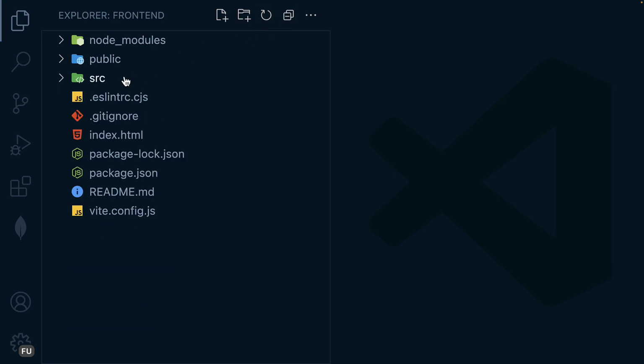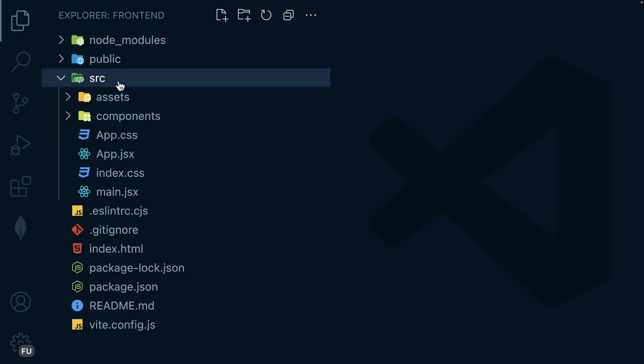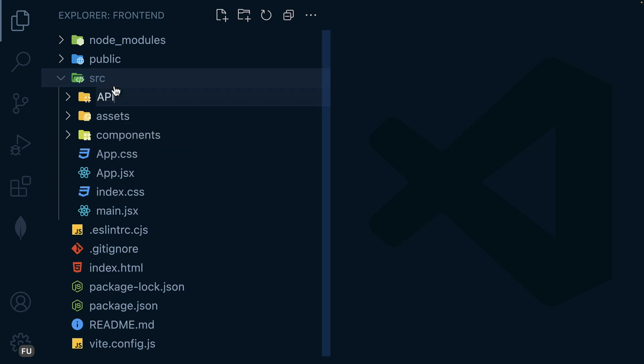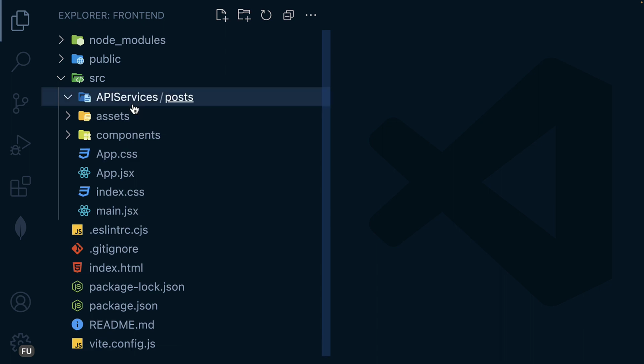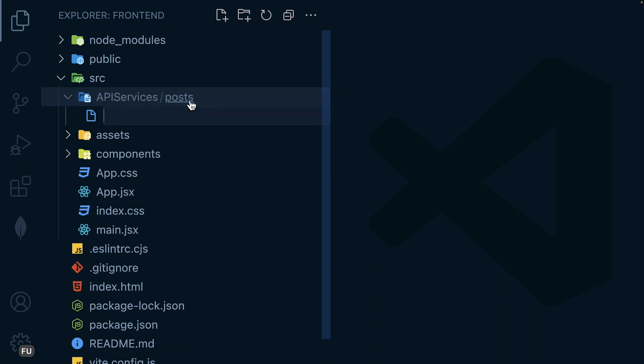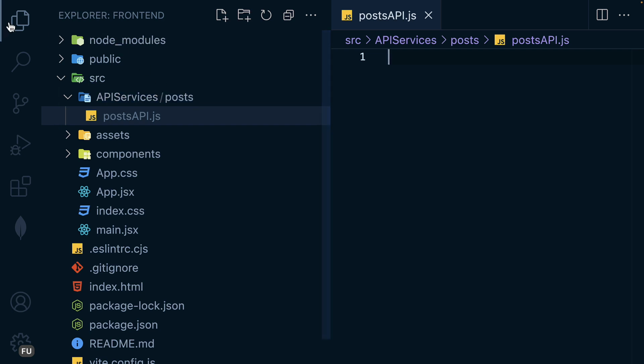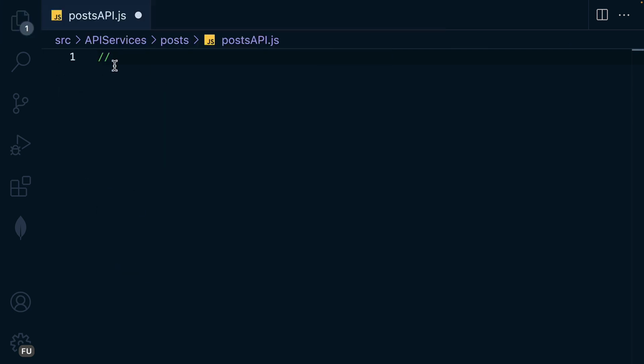So we are going to create a folder for it. Inside the src, I'm going to create a folder called API services, or just services. And then inside, I'm going to have subfolders. Let's begin with the post. So inside here, I'm going to make use of postAPI.js. Alright, so here we are going to create a function that must return a promise.